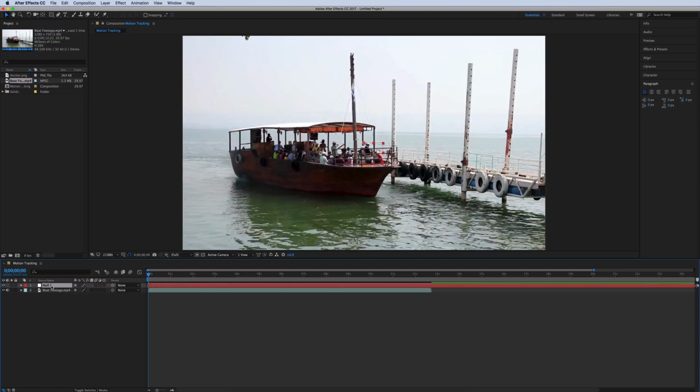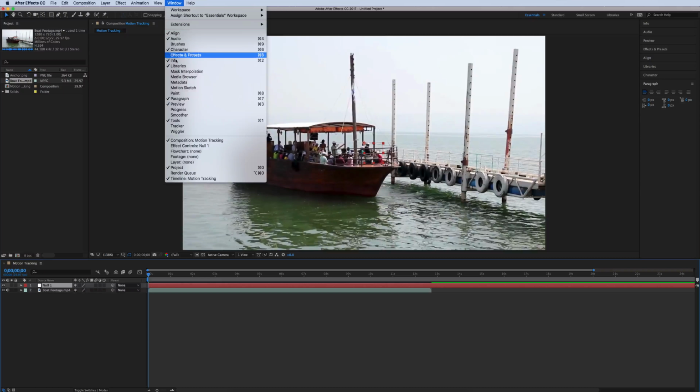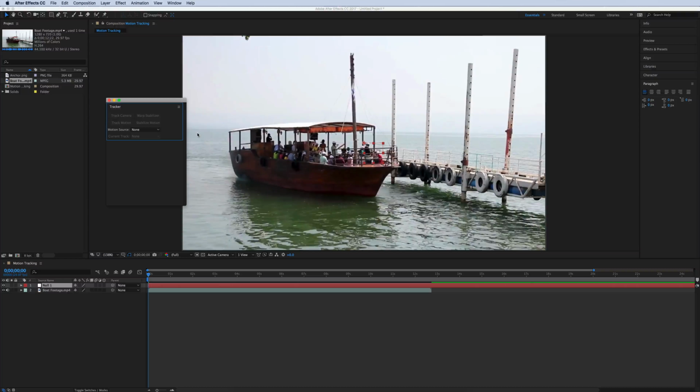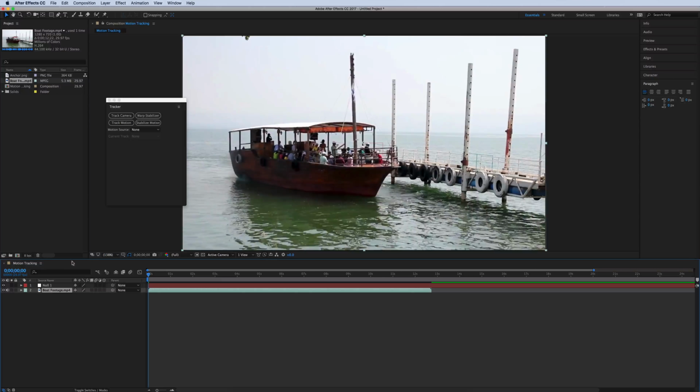The next step is to locate the tracker window. You can do so by coming up here to Window and finding Tracker in the list. The tracker window allows you to track the motion in your footage and apply it to another object or text, and I'll show you how that works. Go ahead and click on your main footage clip. Come up to the tracker window and hit Track Motion.